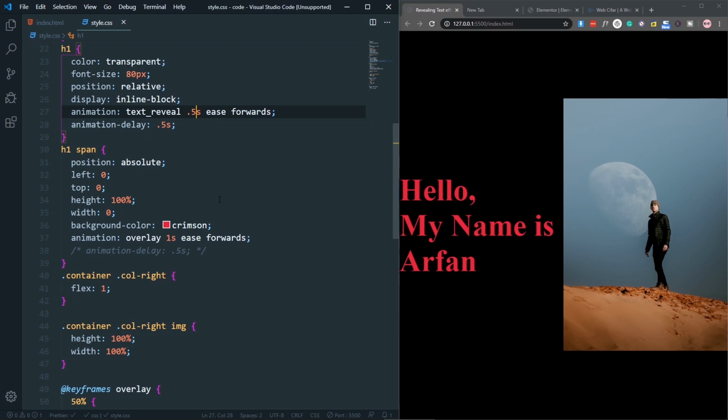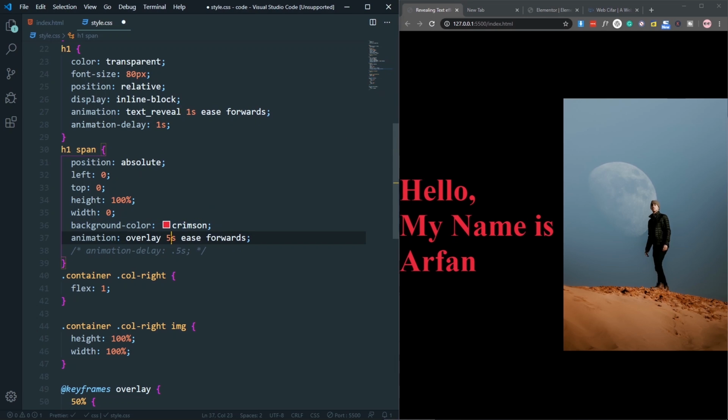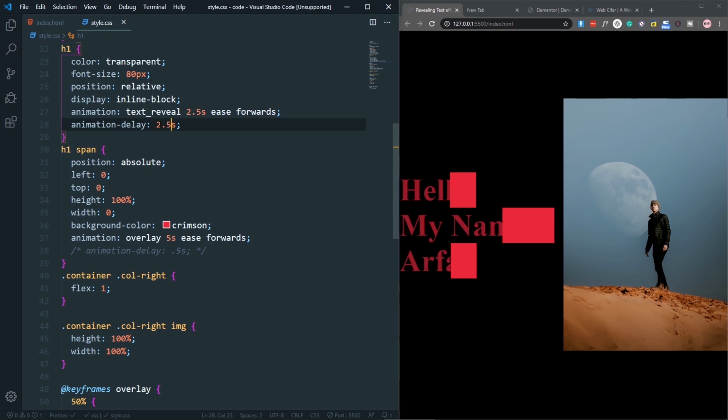Also, if you're wondering where the other half of this animation time will go, we need to use it as an animation delay. So if I give it 2 seconds, we need to give it 1 second here, and the other 1 second will be animation delay. As you can see, it's working fine. If I give it 5 seconds, we need to give it 2.5 and also 2.5 here. Now as you can see, it's working perfectly fine.